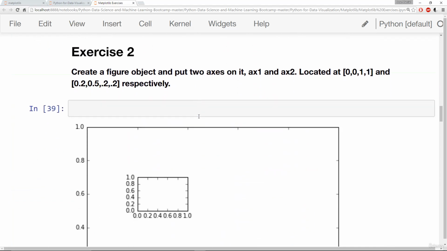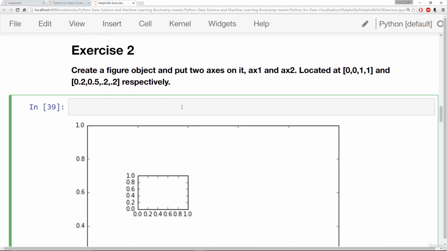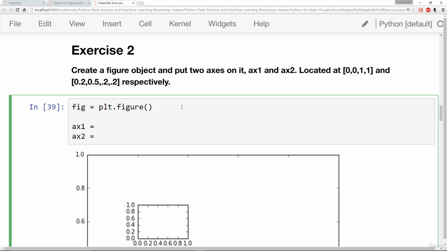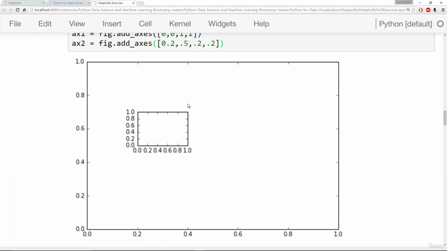Let's move on to exercise 2, which is a very similar exercise. We're going to say fig is equal to plt.figure to create the figure object. Then we want to put two axes on it, ax1 and ax2. I'm going to say fig.add_axes. The first one is located at 0, 0, 1, 1. That's the larger one. And then the second one is located at 0.2, 0.5, 0.2, 0.2. Let's run that, and it looks like we get the same result here.